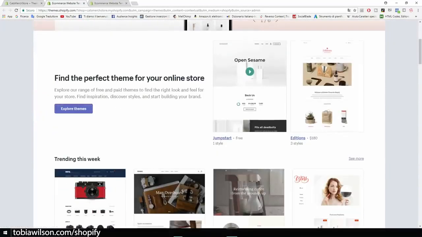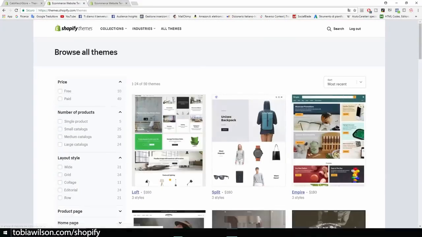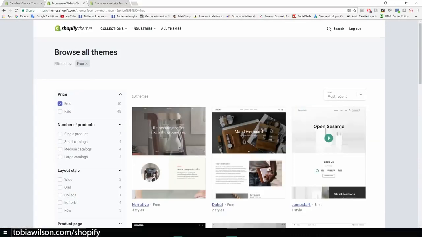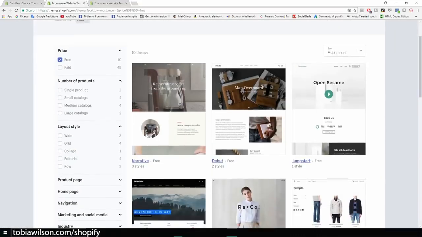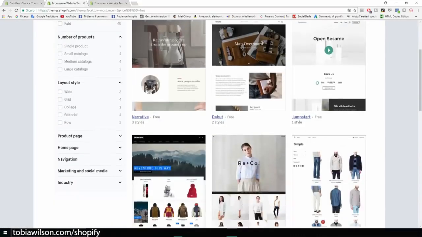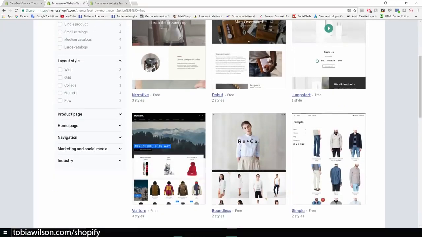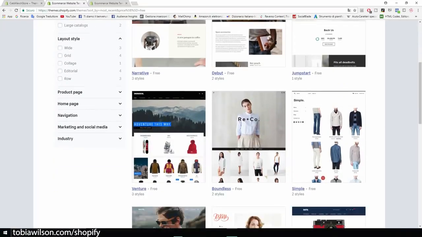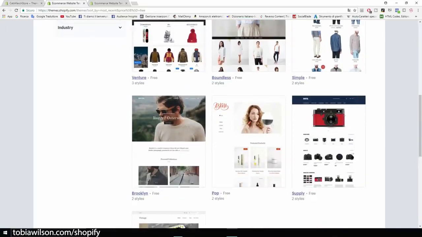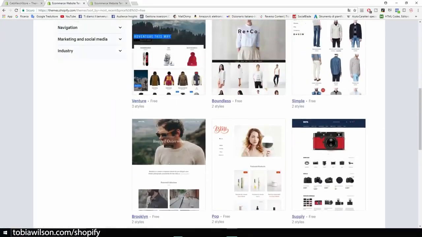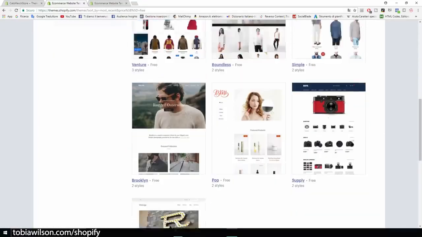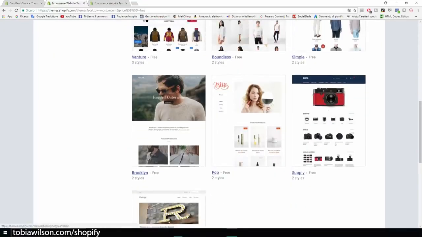Here we can click Explore Themes. And then we want to sort the results by free only. You don't need a paid theme. I always use free themes and I make thousands and thousands of dollars a month using free themes. It's not a problem. The one that I like the best is the Brooklyn theme, but also Boundless and Simple are great themes. So I'm going to install Brooklyn right now, and I recommend it for you as well if you want.